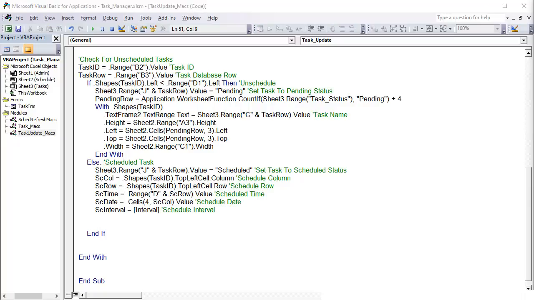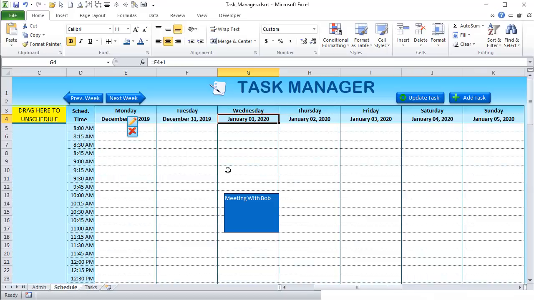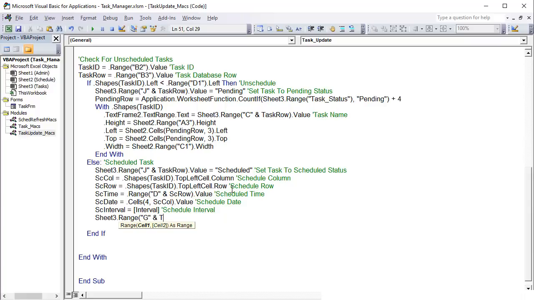Okay, so now that we have the interval defined as a dynamic variable, we can now update the length of it. So Sheet3.Range G, I'm going to update the dates. So let's take a look. What do we want to do? I want to update the scheduled date, and I want to update the scheduled time based on where they have dragged it to. We can do that because we already have scheduled date and scheduled time in here. So G and the task row .Value equals the scheduled date.